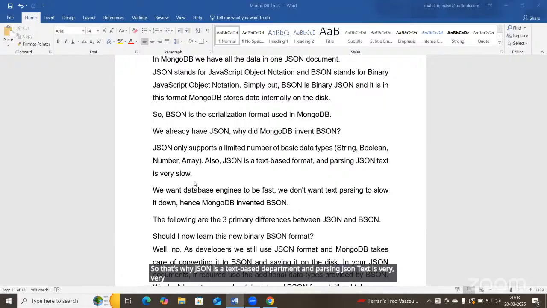Why is it slow? Because text is not always alphabets. It can be different languages also. We want database engines to be fast, so we don't want text parsing to slow things down. Hence MongoDB invented binary JSON.